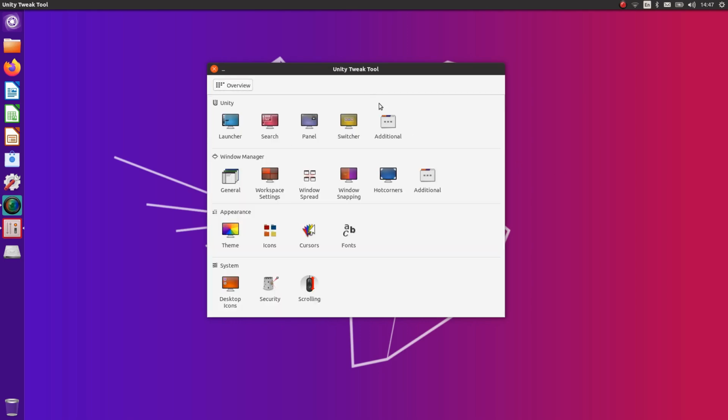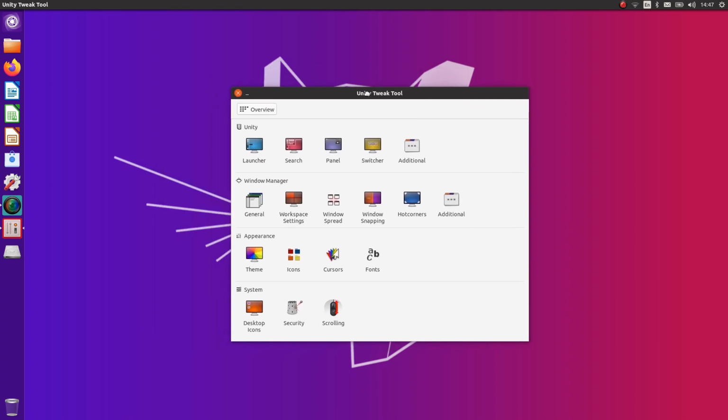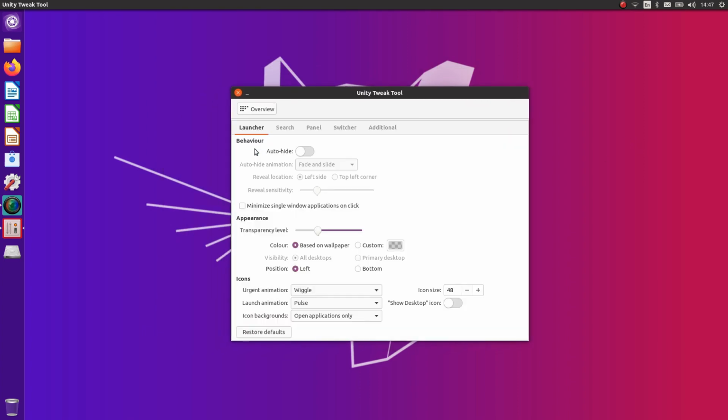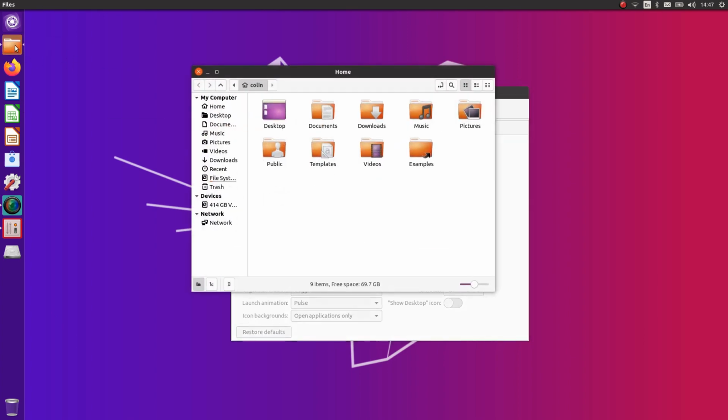Okay, so you have the Unity tweak tool, and we start with the launcher. And what does it have in here? Auto hide, transparency levels. Color is based on the wallpaper, which is what's happening there. You've got all sorts of animations happening here.